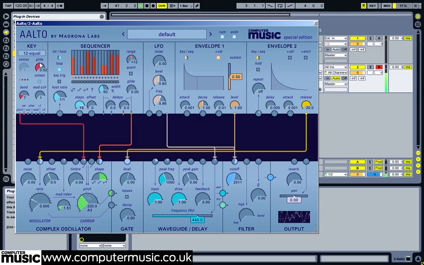Finally, let's take a look at the output panel. Here we can adjust the pan position of the sound and see an oscilloscope style waveform that displays the synth's output. The most useful thing here though is the reverb knob. Turn this up to add a simple reverb effect, though make sure you turn down the synth's level in your DAW so that it doesn't overload the channel.